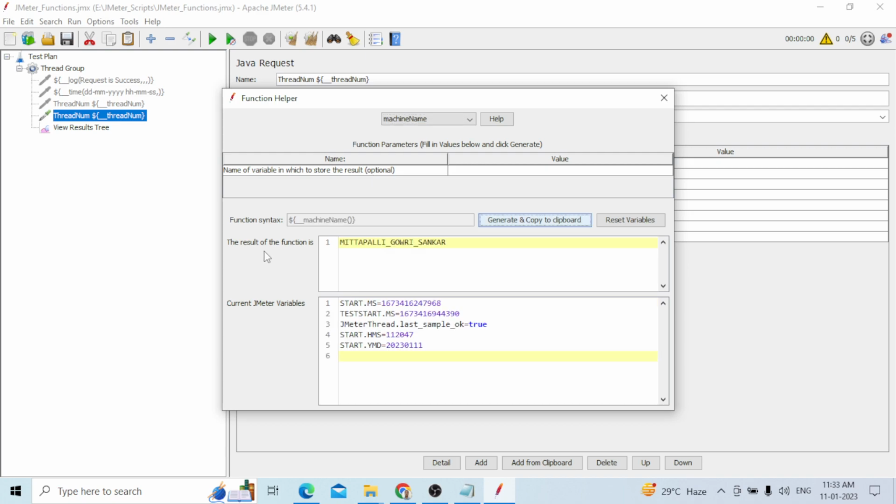Actually my result is Mitapalli Gauri Shankar. Actually I will give my machine name only, my name only. Okay, same output only you will get. Okay, just a minute. Okay, you need to run. Actually 5 threads I have given.